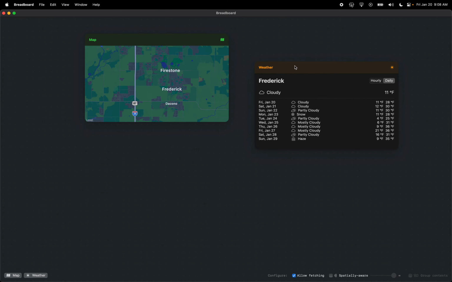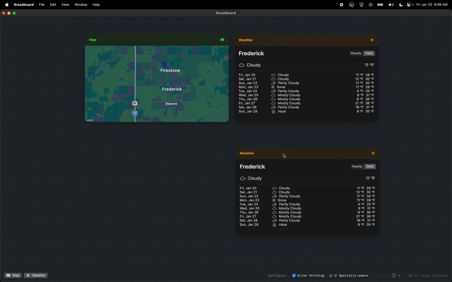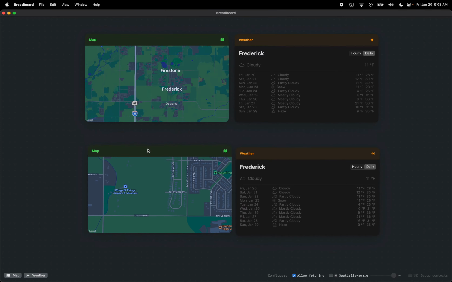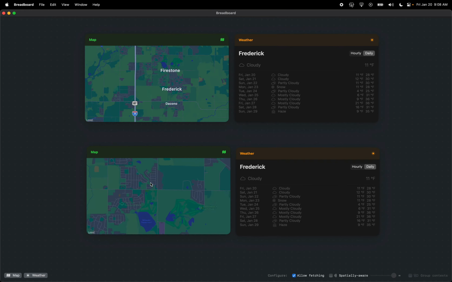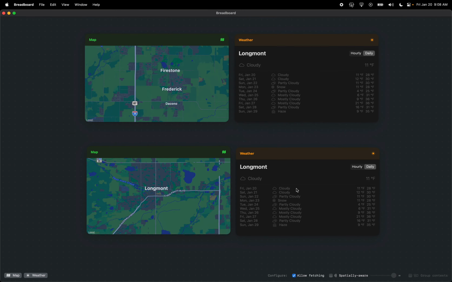But let's say I wanted to compare the weather among two separate locations. If I introduce another weather widget, it's just going to show us the same location as the first. And if I introduce another map widget, when I change its location and it donates its location to the broader context, that's going to cause both weather widgets to update.